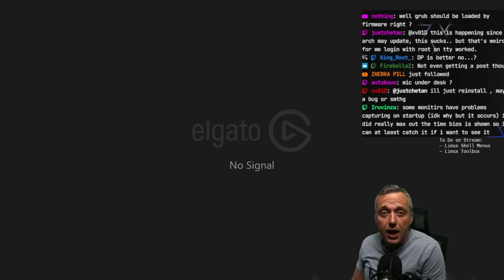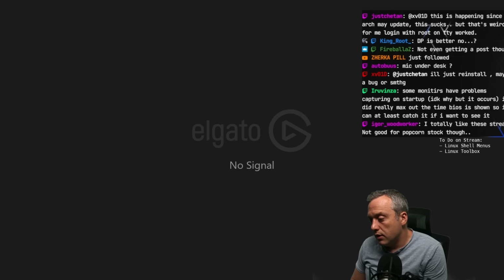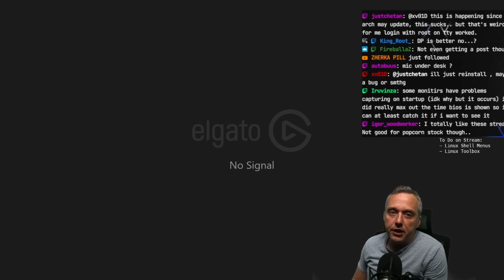DisplayPort is a lot better than HDMI. I'd say the main issue with DisplayPort is it's hard to capture. Everything right now is built with HDMI capture in mind.